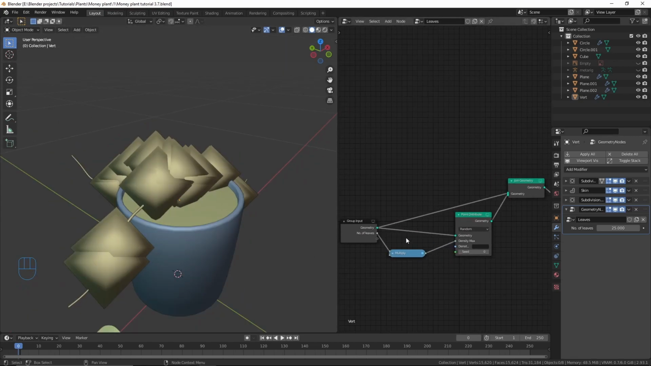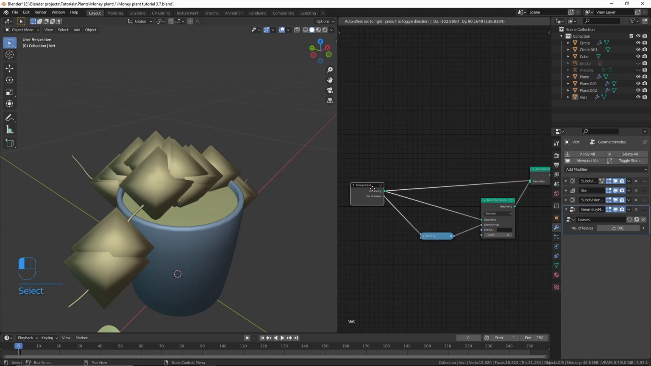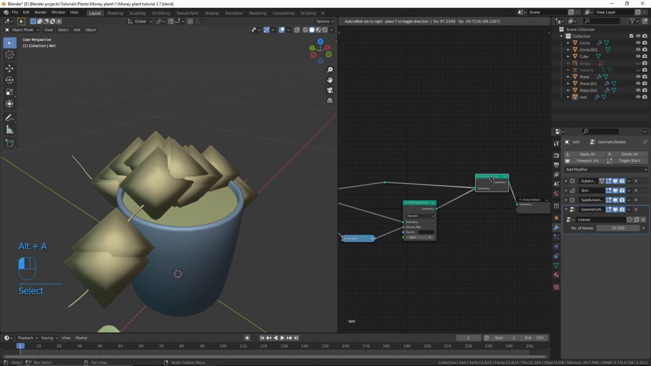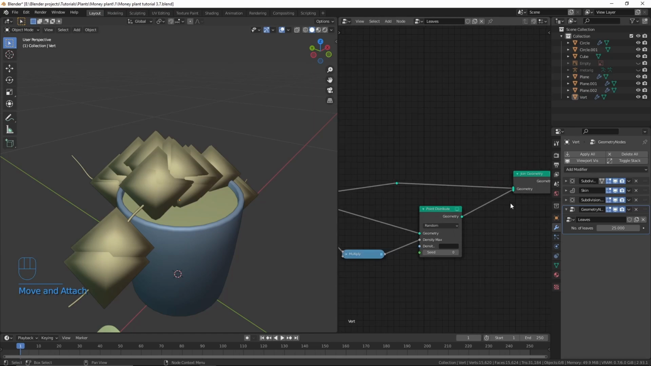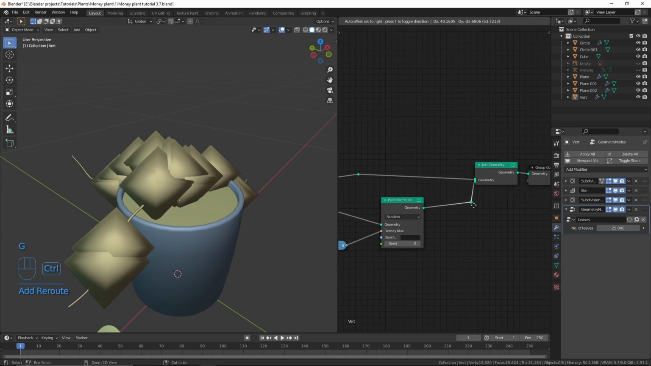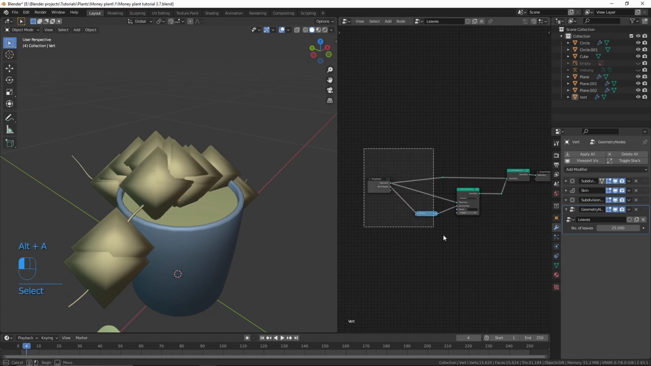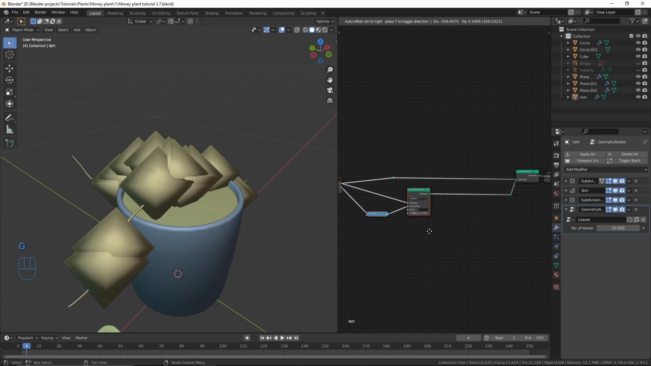And to keep these nodes organized, I'm gonna move this over here, and now I'll add a point over here, and I'll move this over here, and I'll move this over here, and this one over here, and also I'm gonna add a point over here, and I'll move this down over here. And now I'll move these nodes over here for more space.